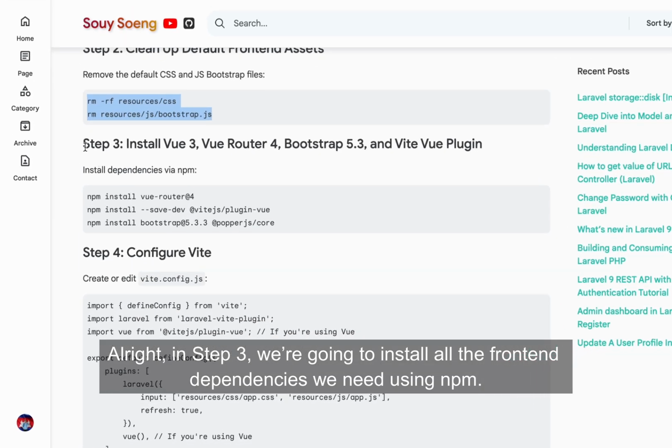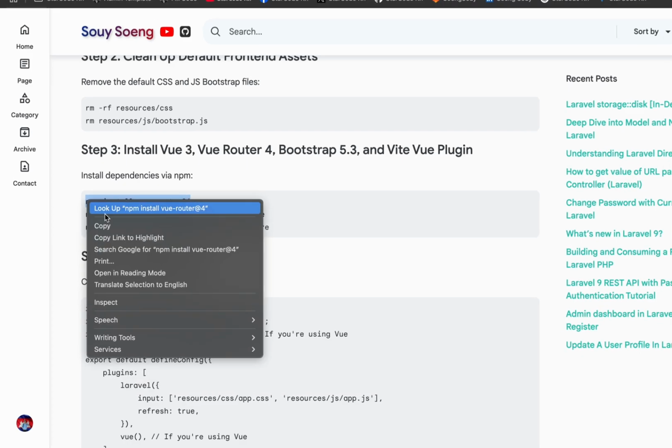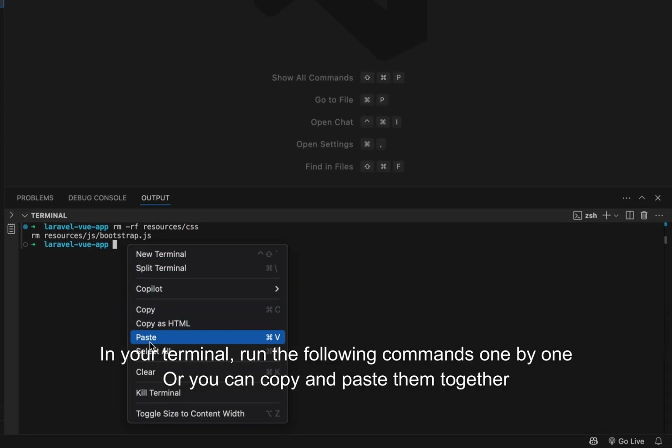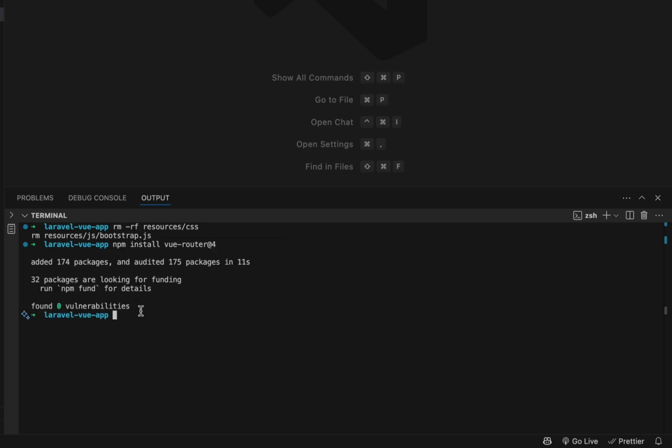Alright, in step 3, we're going to install all the front-end dependencies we need using npm. These will include Vue Router, Bootstrap 5.3, Popper.js, and the official Vue plugin for Vite. In your terminal, run the following commands one by one, or you can copy and paste them together. npm install vue-router@4.